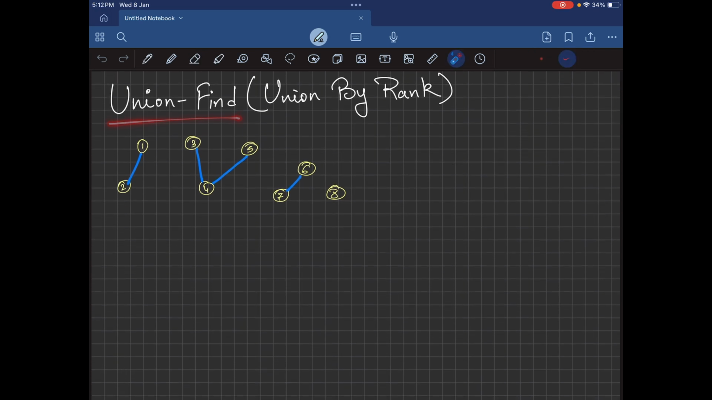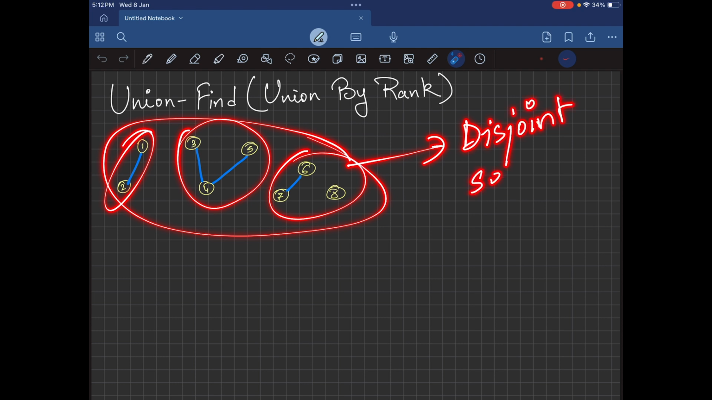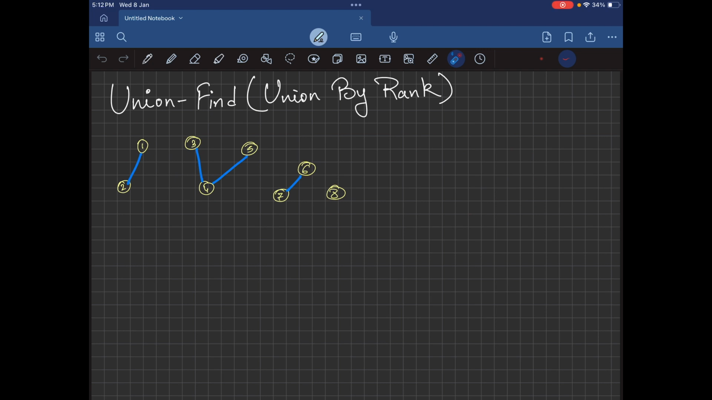So union find is also known as disjoint set union, right? It helps us manage a collection of disjoint sets. So these are all disjoint sets, represented in the form of graphs. Think of it like managing different groups where each element belongs to exactly one group. So here 1 and 2 belong to one group, 3, 4, 5 belong to one group, 7, 6 belong to one group, and 8 singularly belongs to one group.